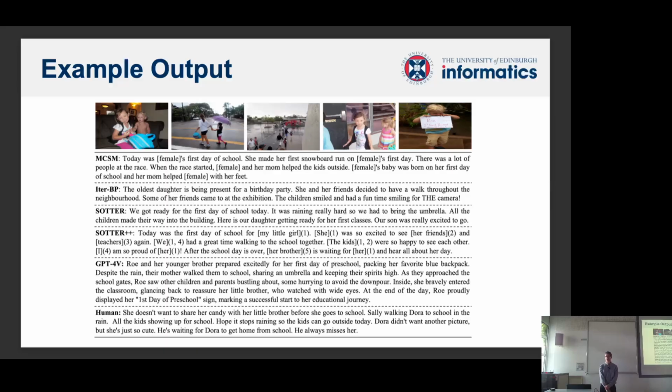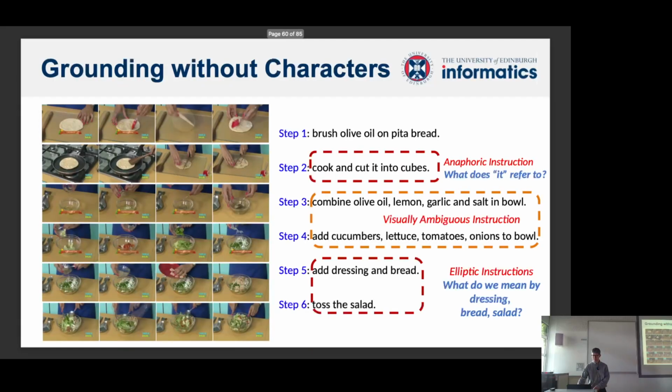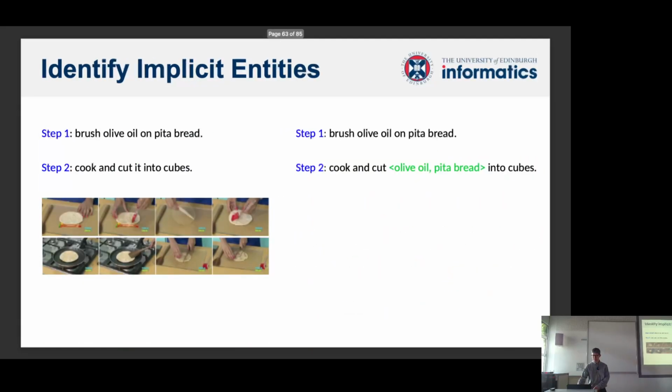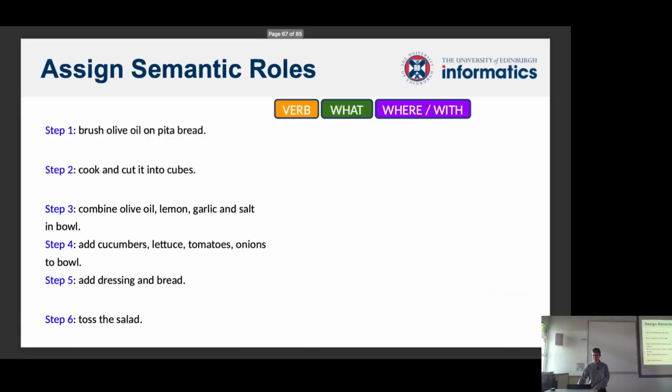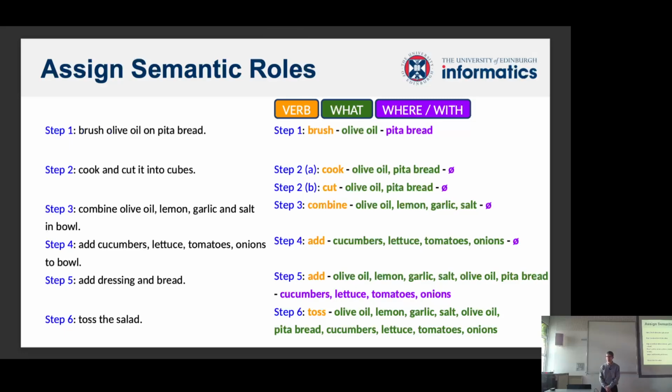Hi, thanks for the talk. I have a question for the last part, with the cooking instruction videos. First, the semantic roles that you brought back, I think they included verb, what, where, and with. From those examples that you depicted, the pita bread got the role of where and with, but you left out the bowl in one step. Could you explain how you define the role of where and with?